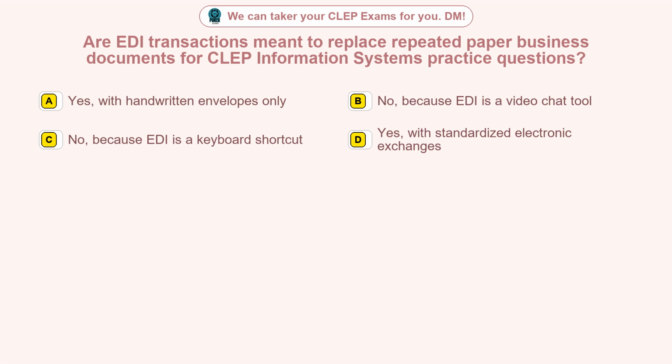Question 13. Are EDI transactions meant to replace repeated paper business documents for CLEP Information Systems practice questions? Option A. Yes, with handwritten envelopes only. Option B. No, because EDI is a video chat tool. Option C. No, because EDI is a keyboard shortcut. Option D. Yes, with standardized electronic exchanges.